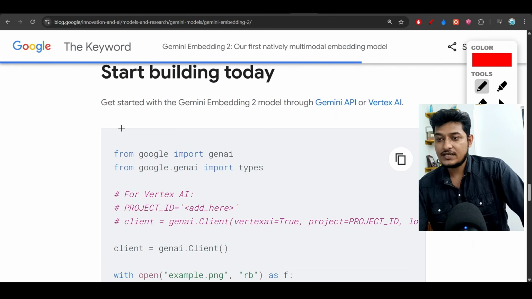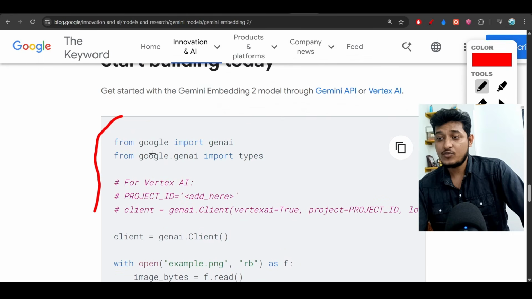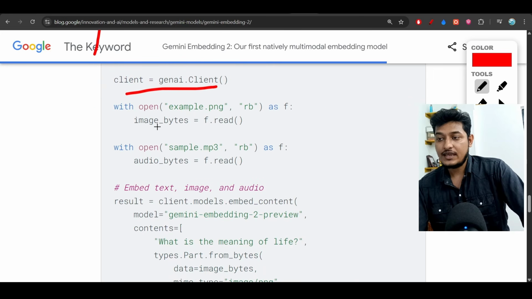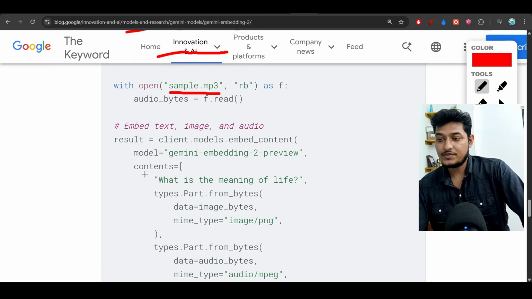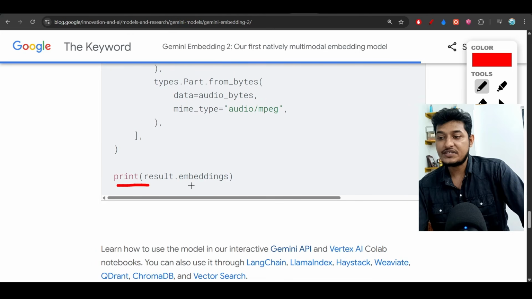And yes, this is another code example they have shared. Here you see that they are importing Google from Gen AI, then making the client here, and here they are reading one image, and also this is the audio, and after that here you see this is the text. So they are embedding the text, image, and audio inside one model, and they are using this Embedding 2 preview as the model ID and printing the result dot embeddings.